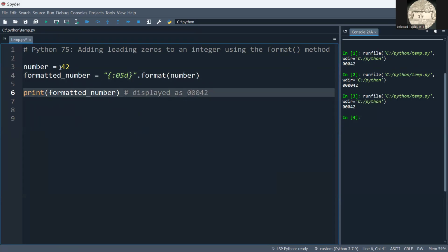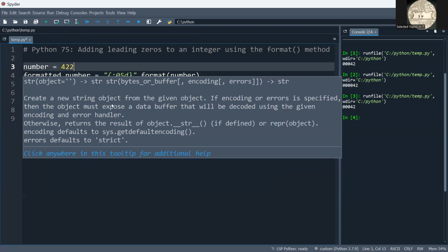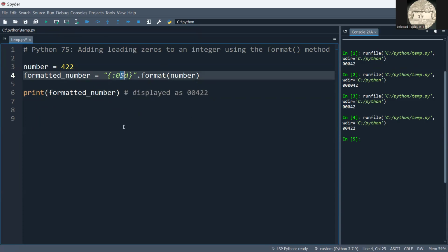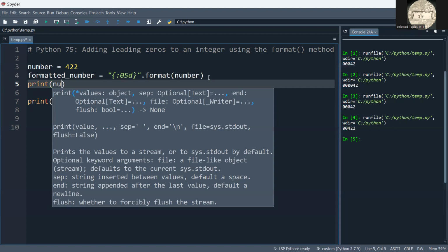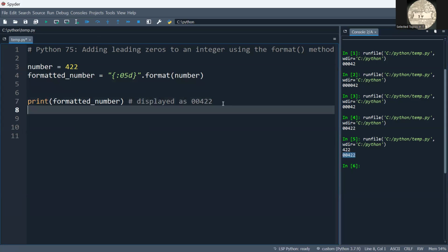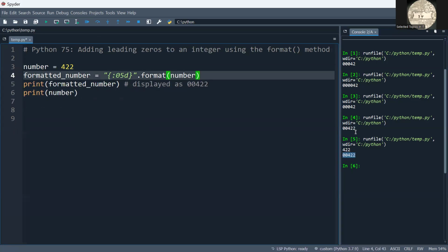The other thing that I wanted to mention, if the number was a bigger number, like say 422, in this case, it's only going to add 2 zeros instead of 3 to keep that total of 5 characters long. That's pretty much it. One more thing that I wanted to say is that the original number does not really change. That's just the formatting. Sorry, that should have been printed after this, so it's a bit less confusing. The original number remains as 422.